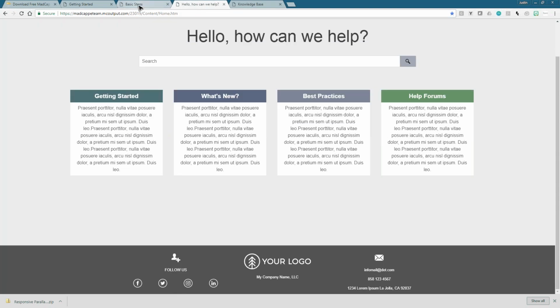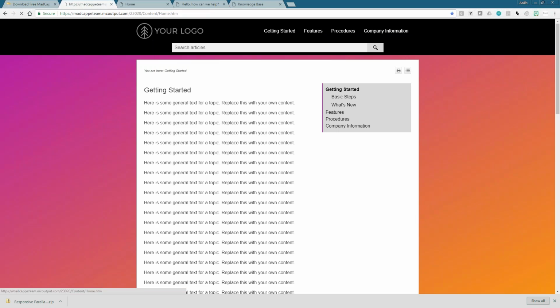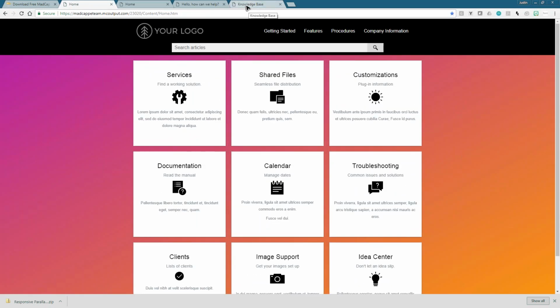The exception is going to be this gradient one here, where it doesn't have a footer down at the bottom. All right, let's change the logo in two places.